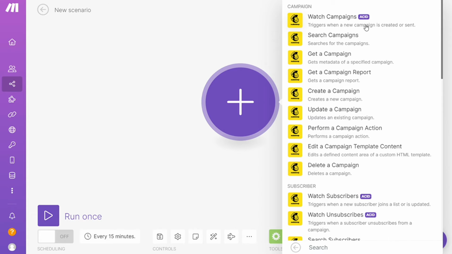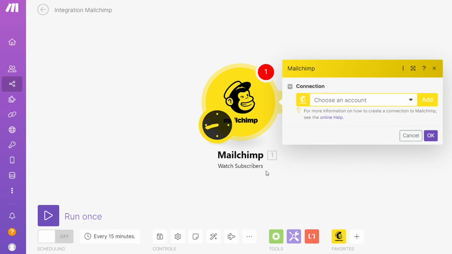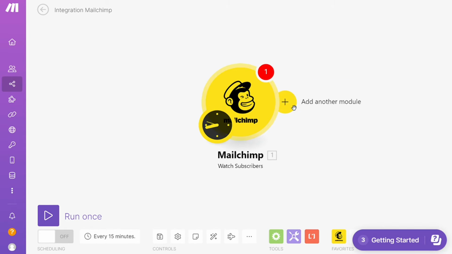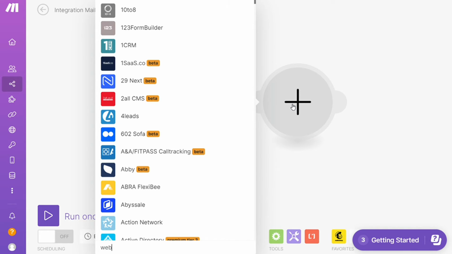So as you can see, watch campaigns, get a campaign, watch subscribers. So you would choose which one you want. I'm going to go with watch subscribers. That is also specified down here, what kind of module it is. Then you need to connect it with your account here. And after that, click the plus icon here and search for Webflow.